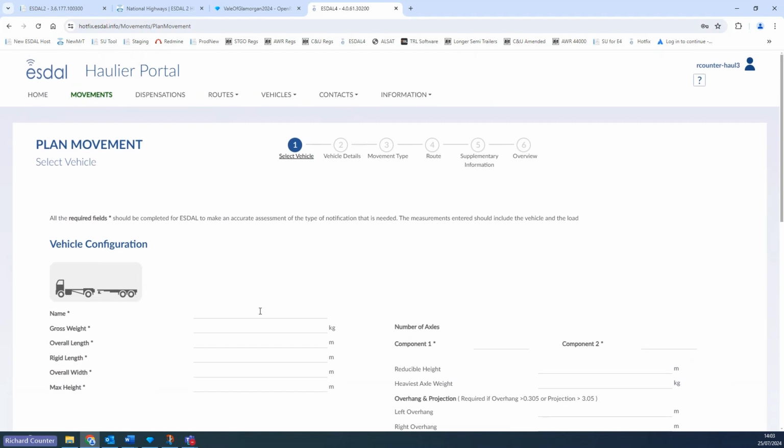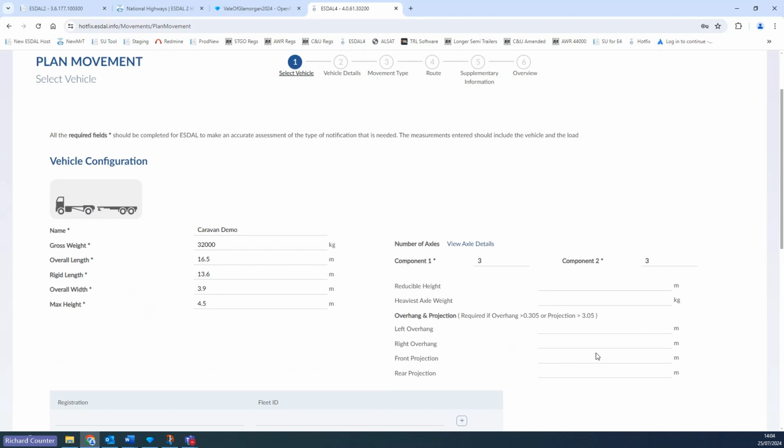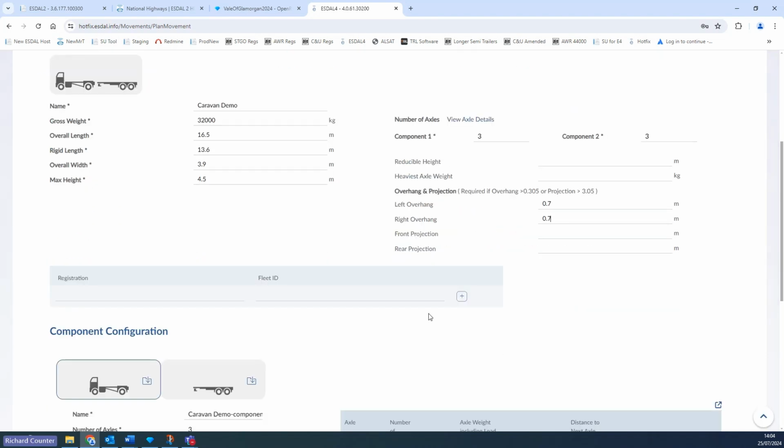Now, in filling all the required fields, we'll give it a name. And put in a suitable gross weight. Overall length in meters, rigid length. Width, let's say 3.9 meters. Height 4.9. And 3 axles each component. Let's see, our left and right overhang we'll put in, that should be 0.7 each, and then add a registration.